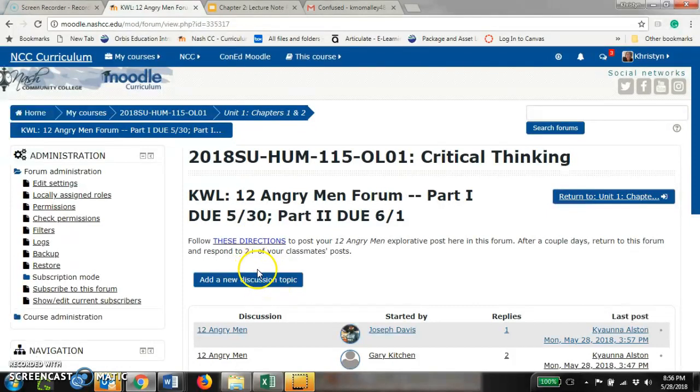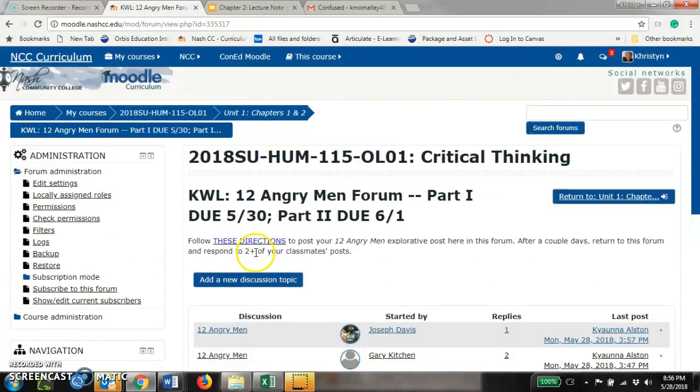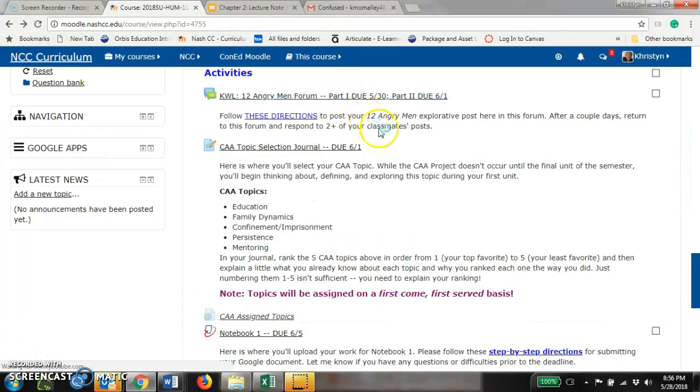And then please don't forget, part of this assignment is not only to make your original post, but also to respond to 2 or more of your classmates' posts. And really, with the response posts, you need to say more than just "I agree." I'm looking for you to say something substantial in response to what your classmates do.